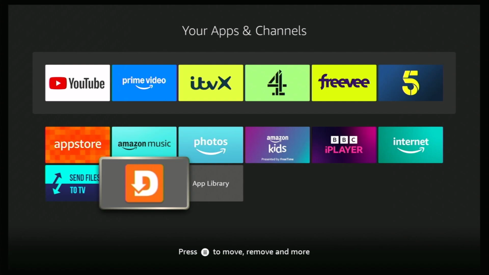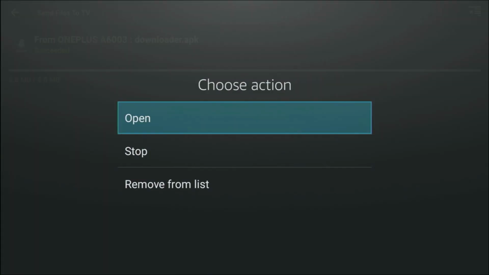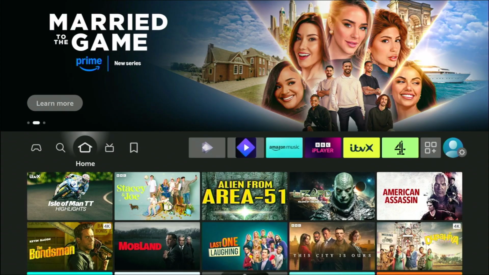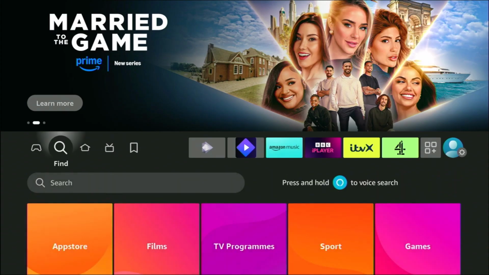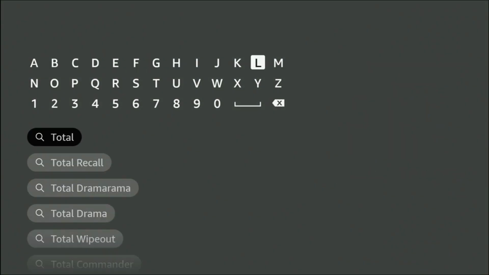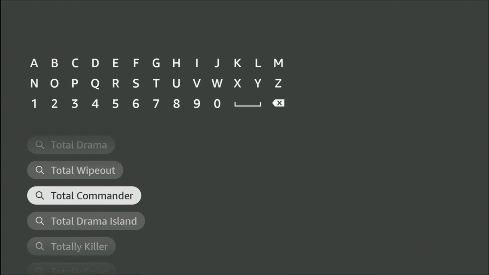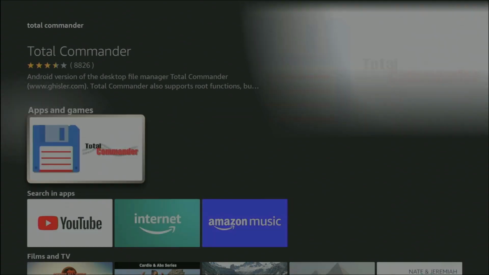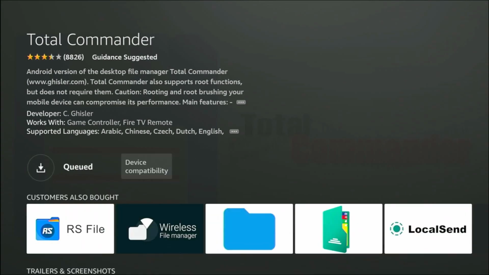is Downloader just there. If you've got a newer stick and you try going to Open and it does nothing, then we're going to have to download another app. So come out of Send Files to TV, go back to the main screen, go across to the magnifying glass, down to Search, middle button, and search for Total Commander. And as you're typing it, you should see it appear in the list below. Highlight that, middle button on the remote control. Highlight this white, blue and red and black Total Commander, middle button, and then middle button again to install.